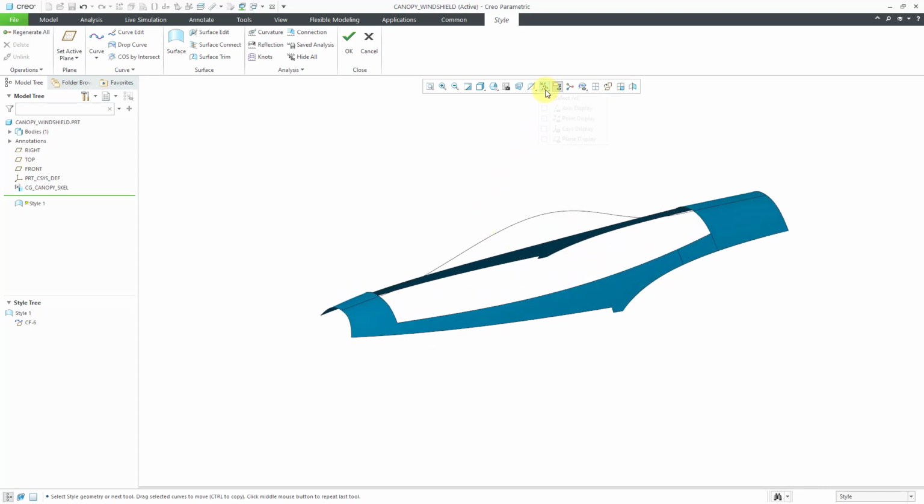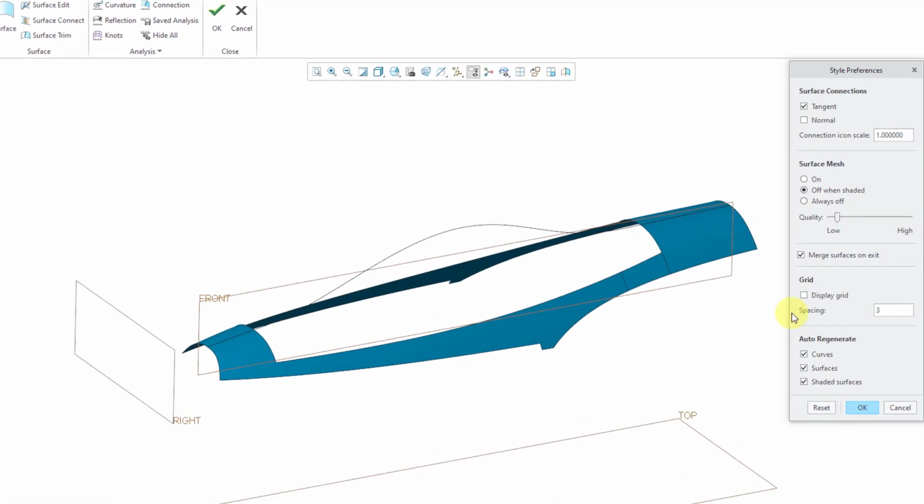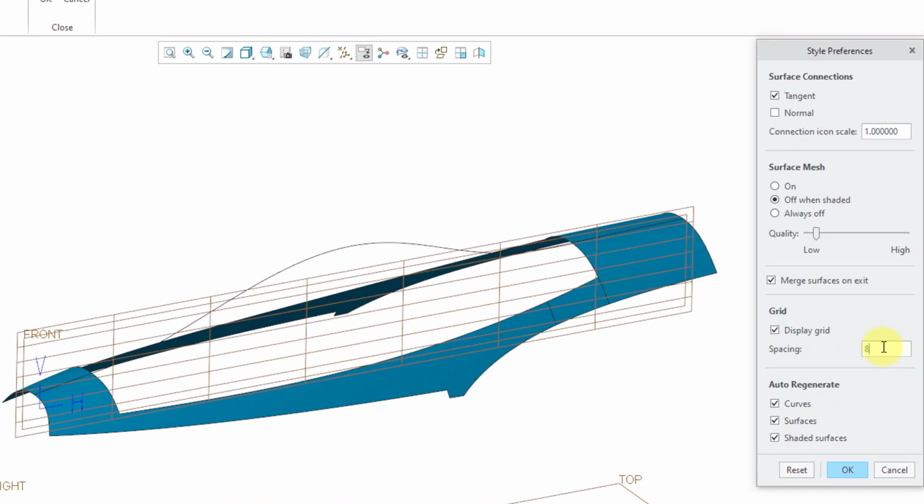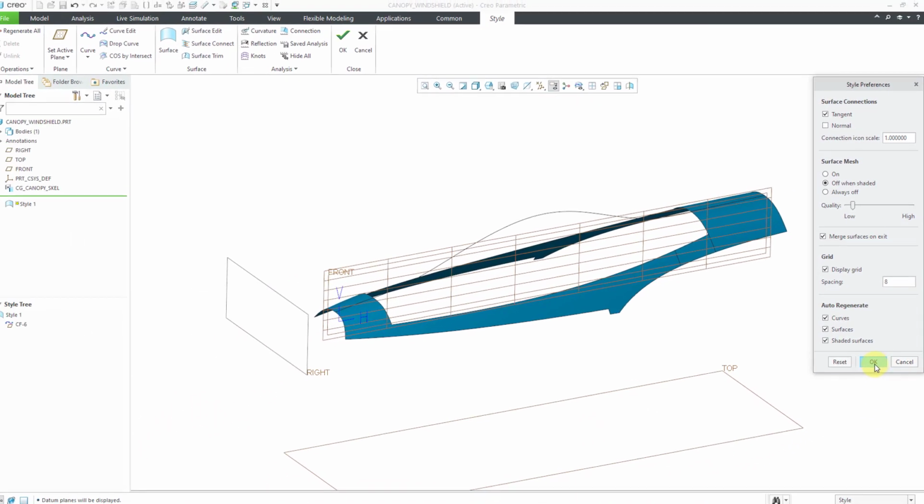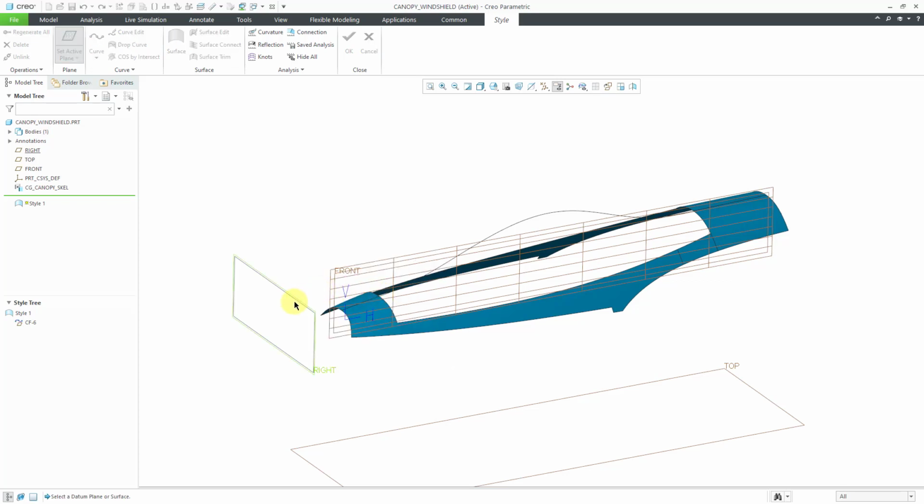Let me turn on my datum plane display again. And this time I'm going to change my active plane. Let me display it for a moment so you can see it. Let's display the grid, increase the number of grid lines, hit the OK button. And once again, I can right click and choose Set Active Plane. And I could use the datum plane called right.